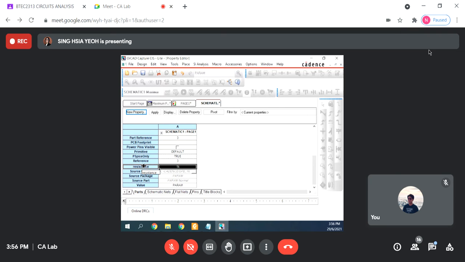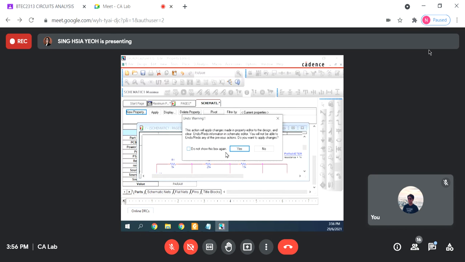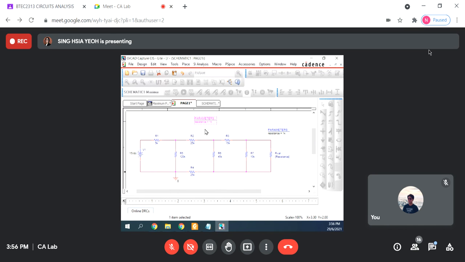So you can select it and then right click display. Select display format, name and value. Click OK. Then you have something like this: resistance equals 1K. Can you get it? Do you need me to repeat one more time?